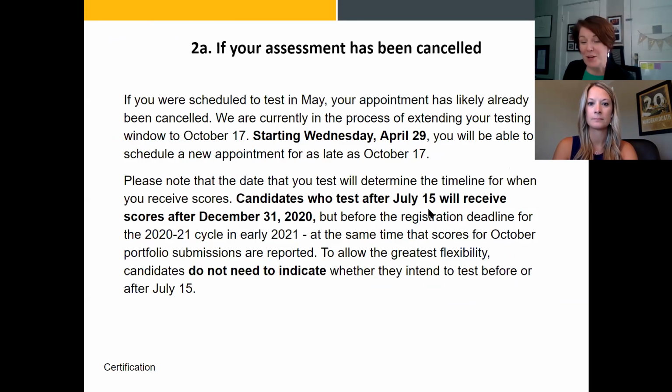So we're going to talk through situation 2A, 2B, and 2C. So for 2A, you might be in this situation, and many of you are this last week in April, that your assessment has been canceled. You've received a notification that the date that you had registered for and were planning to take your assessment has been canceled.